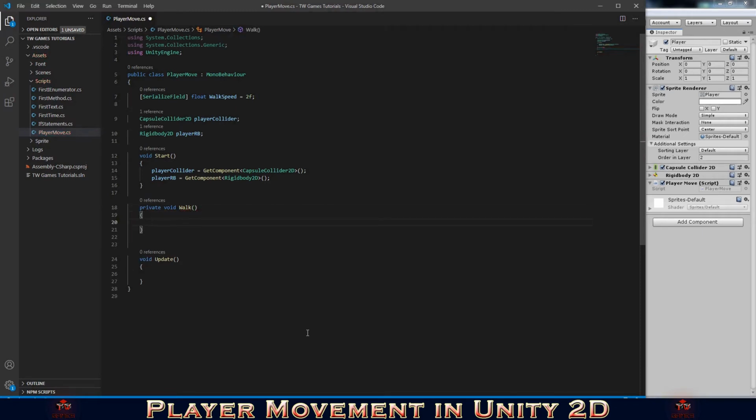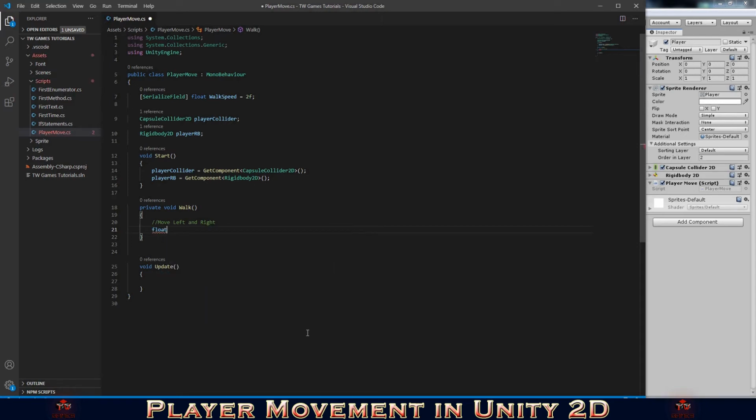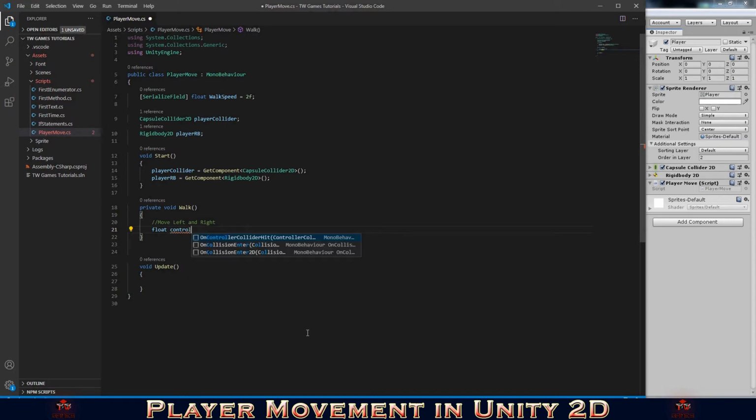So now we need to make some methods. I will call it Walk, and first we need to get some input which we're gonna use to move left and right, up and down. Let's start with left and right. Because we're gonna move on the X and Y axis, you need to use a float. So I'll just call it controlWalk.